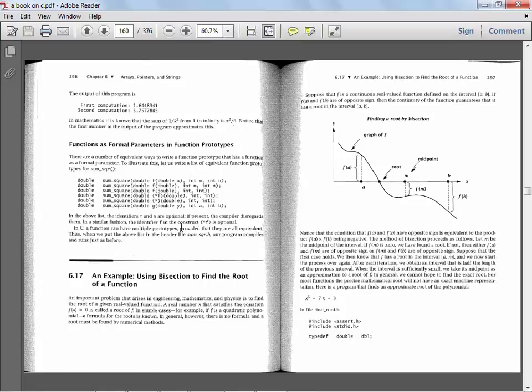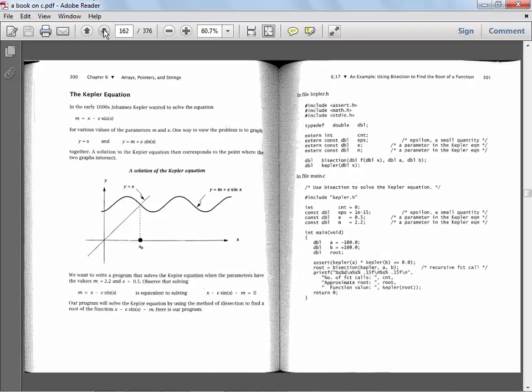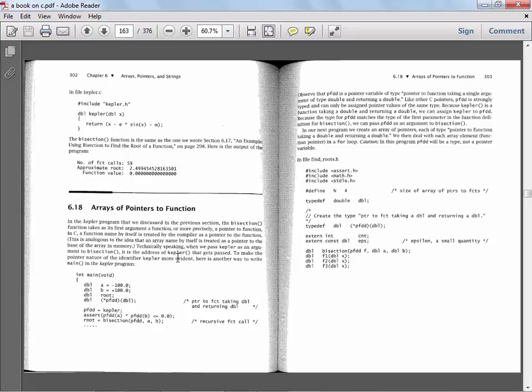All right, the next thing, boy, that's just into the world of mathematics. They use bisection to find the root of a function. I read through it a couple of times, and every time I read it, I got more confused than the time before. So I'm just going to jump up to page 302 and talk about arrays of pointers to function.